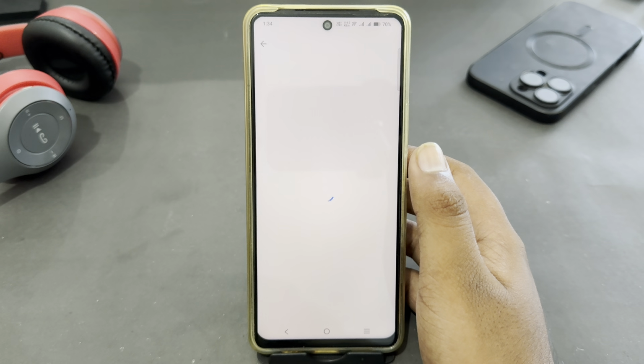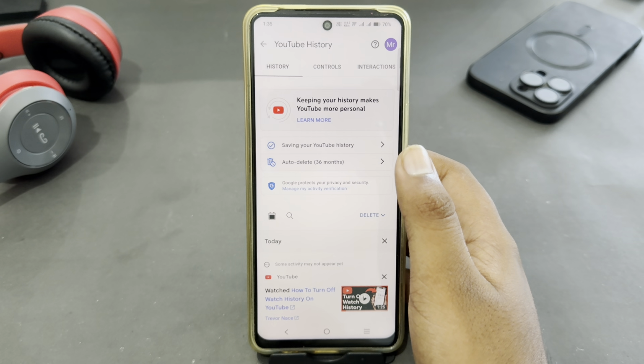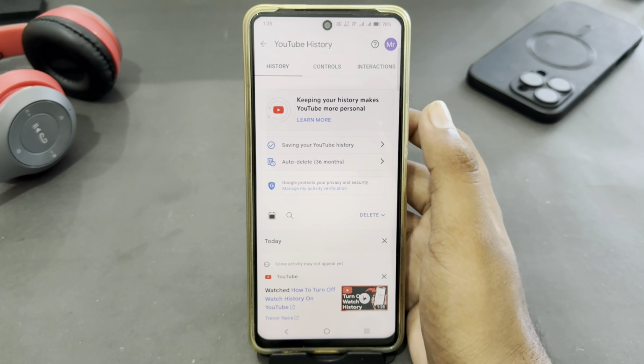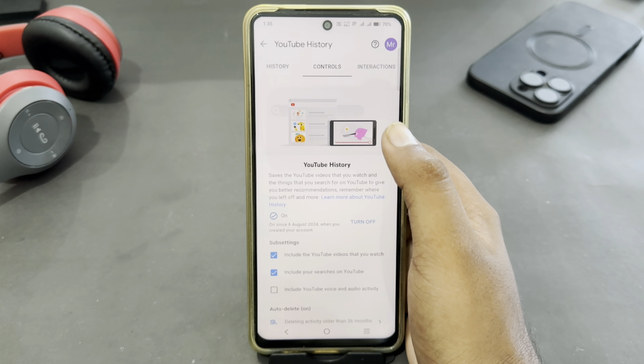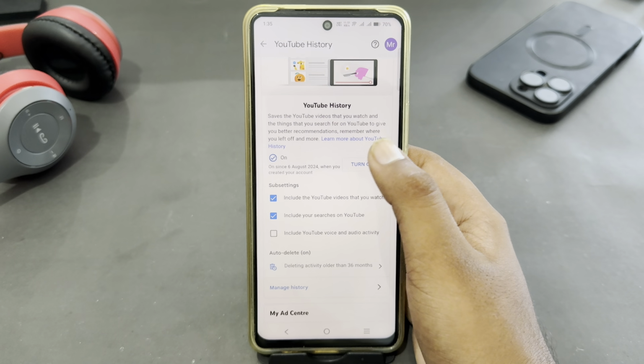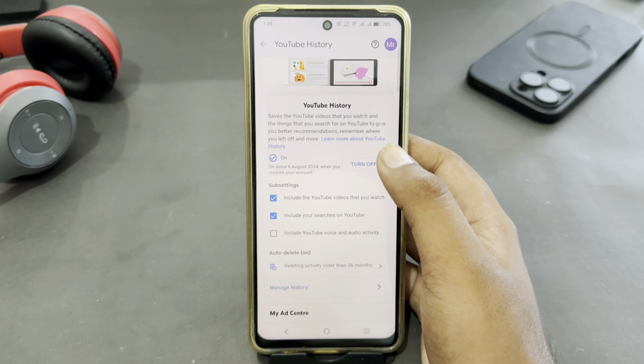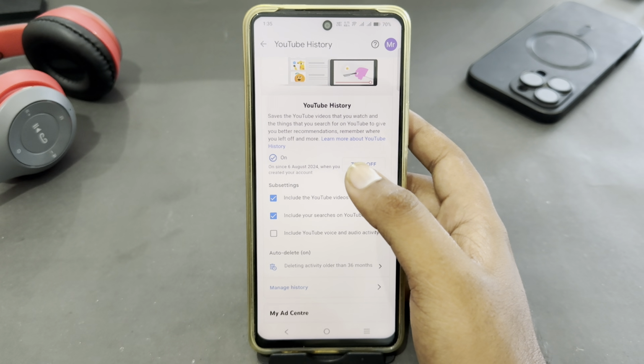In manage all history you will find an option of turning off. Here you have the option of saving your YouTube history. Tap on it. And here you can customize your YouTube history setting.